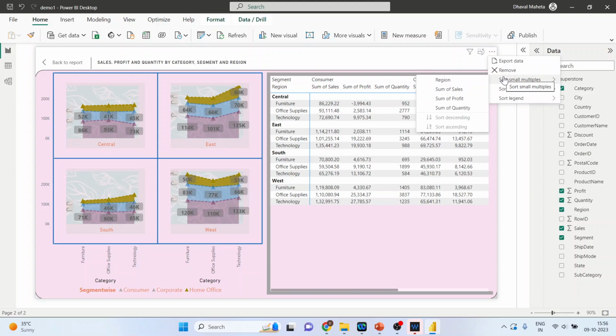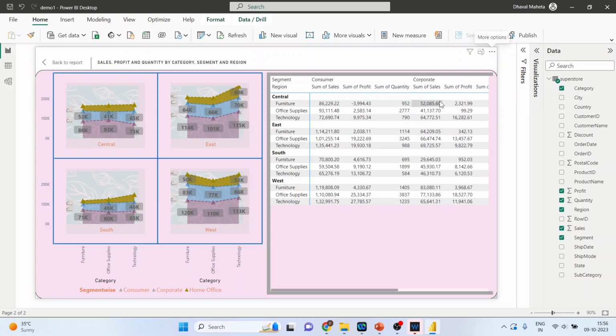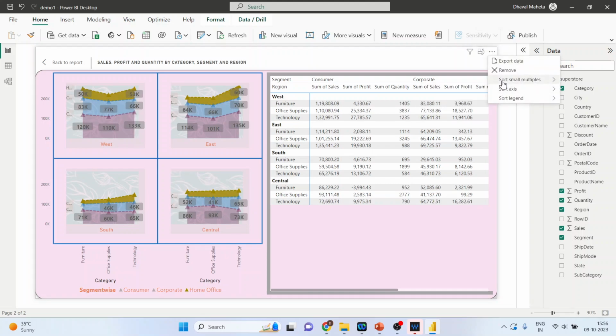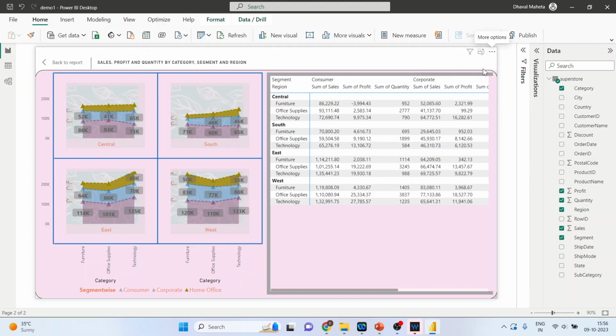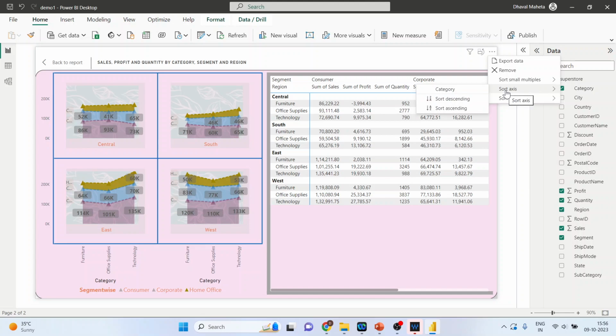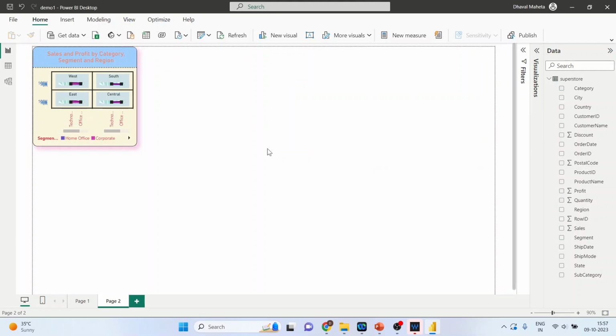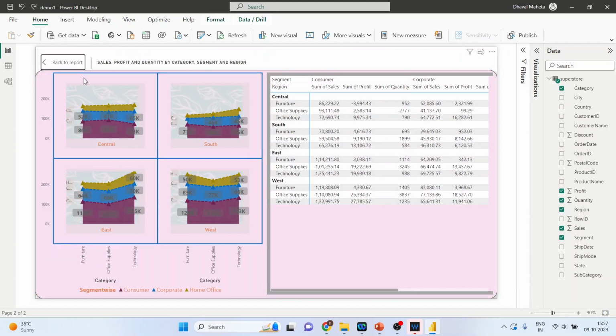Sort small multiples. So the sorting can be done according to the region, sum of sales, sum of profit, sum of quantity. You select any variable here, and the sorting can be done in ascending or descending order. The sum of profit. So it's descending. You can activate ascending. Again, sort axis according to the category, descending and ascending. Sort legend according to the segment, descending and ascending. So back to the report.